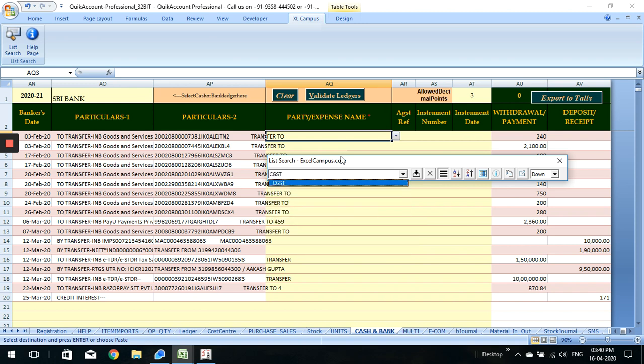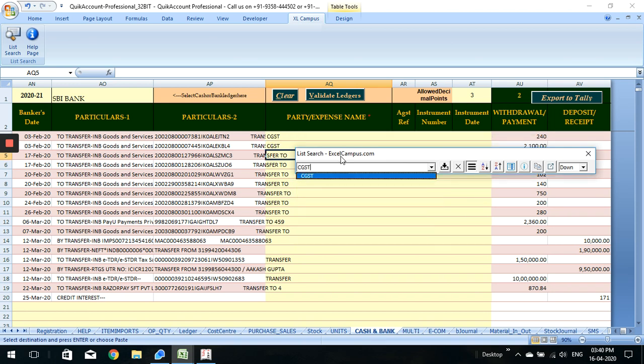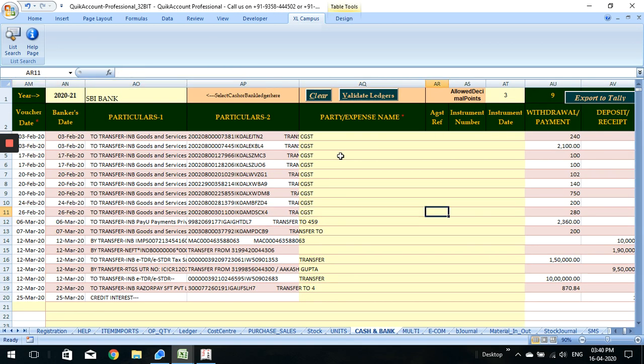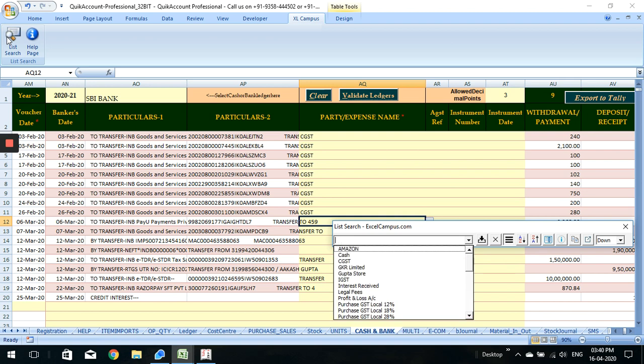So I suppose I select this CGST. Then next is again GST, so I will select all the ledgers one by one. Okay, so till this entry, all these are GST payments. Now for the next entry, suppose I don't know to whom this payment was made, so I will select suspense.